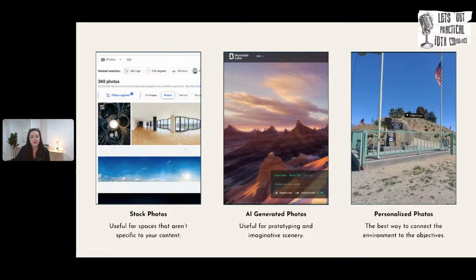And then I also have used AI generated photos, which I love for prototyping because it really helps my stakeholders get an idea of what could be created before you put in a lot of work, time, and money into creating it. And then the last one is personalized photos. So I'll show you the device that I use. But this has been the best way to use 360 interactions that I have found because it really connects the space that is exactly relatable and relevant to the content.